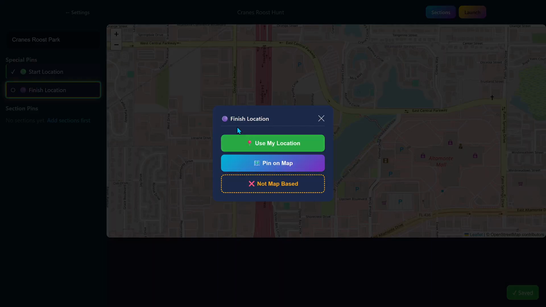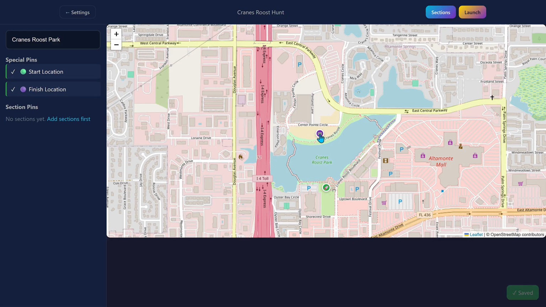Once you pin the start, it will ask you the same for the finish. Use your current location, which will use your current location by GPS, or you can pin on map. Once you've finished pinning your start and finish, you'll see the section button flash. Now you're ready to start building sections.